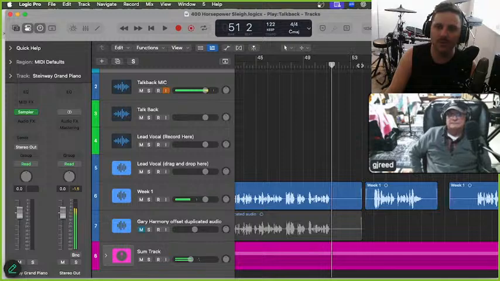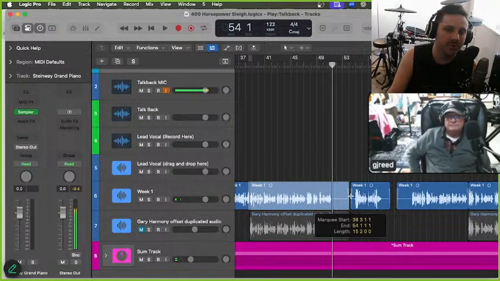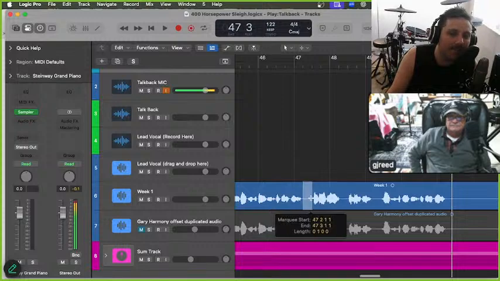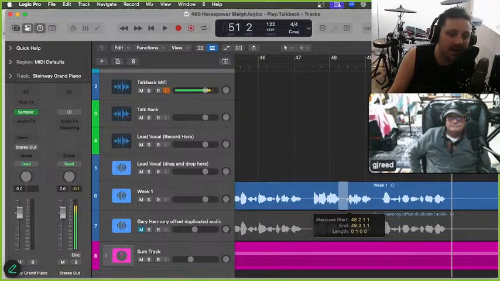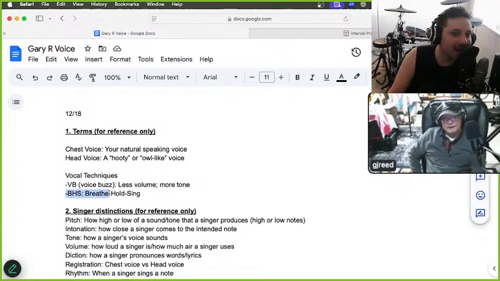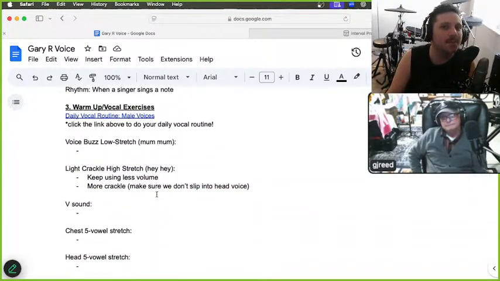Beautiful tone all the way through. Yeah, I love your smoothness in this. What I mean by smooth: there are times that we have gaps in between the notes, and that's fine, because that's not a gap in your breath pressure. That's not a gap in your breathe, hold, sing. It's a gap in your musical phrasing.